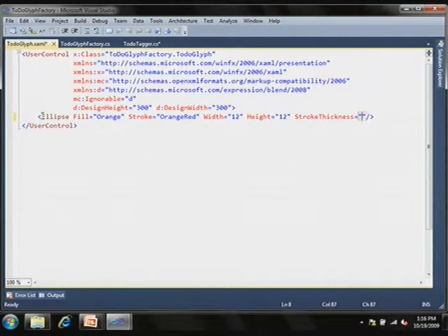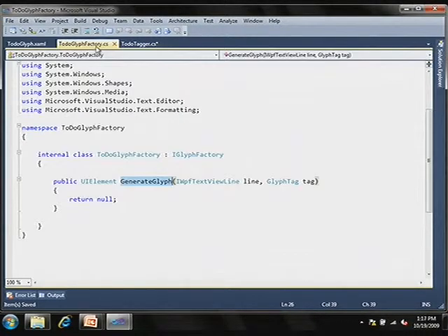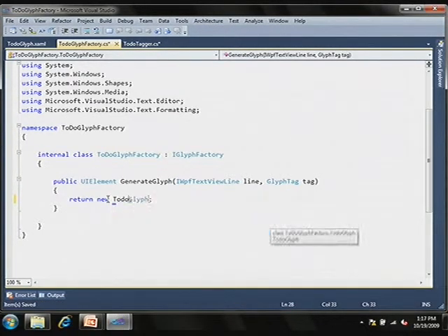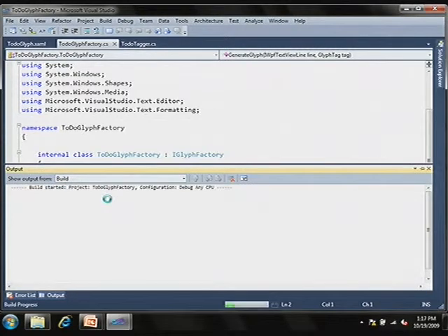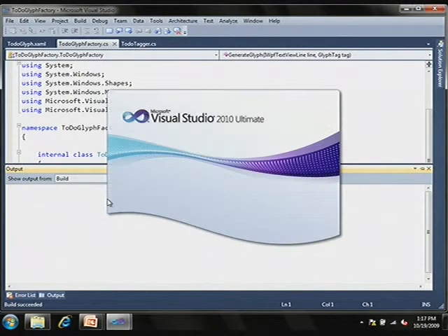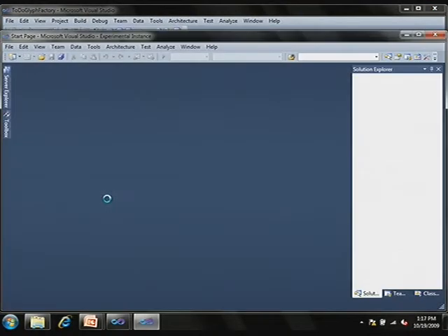All right, so with this, we have a nice little image here that we can go ahead and drop in. And all we have to do then for our glyph factory is return a new to-do glyph. So this is, again, showing we really are using WPF all over the place, and you have the ability to leverage that yourself. So let's build this and actually see something work, right? We wrote this code, but we haven't seen anything work yet. So let's run this, see what happens.